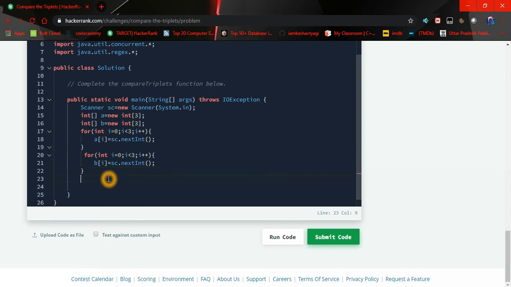Now we have to simply compare the elements. So let's create a loop for checking if the elements are greater than, equal to, or less than. Then we have to assign the values as per the conditions. So for int i equals 0, i less than 3, i plus plus. Now we have to use the if else statement. So let's first of all check if a of i is greater than b of i.